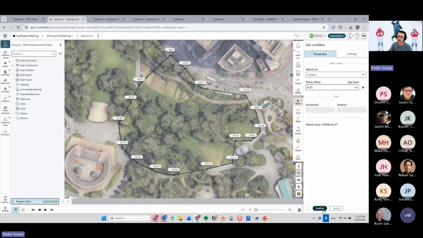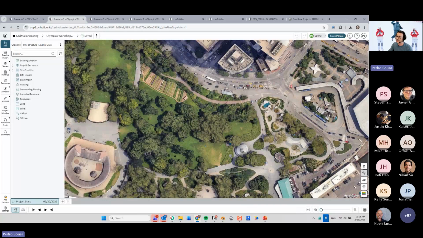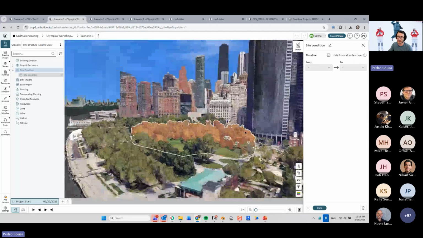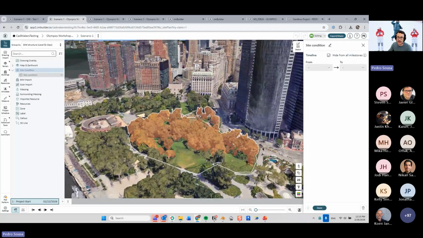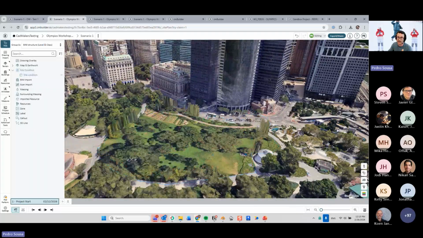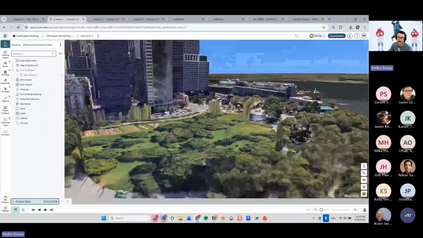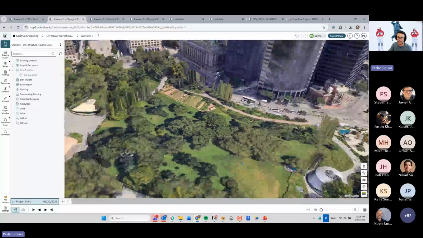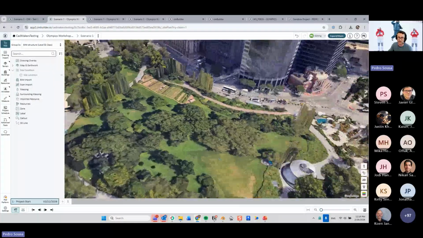And when I hit confirm, what will happen at this stage is that this location now will be replaced by what we call a site condition. As you can see, if I hit done and click somewhere else, that whole area has been replaced by a topography at that location. So there are a lot of things that just happened when I created that, and we're going to go through all of that.